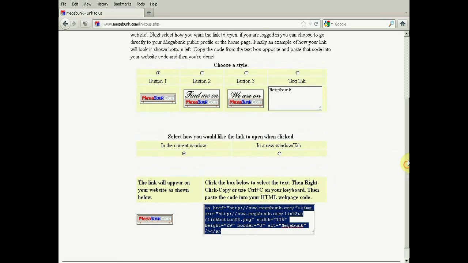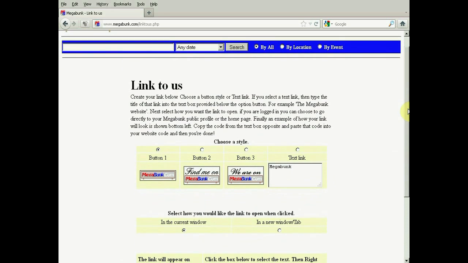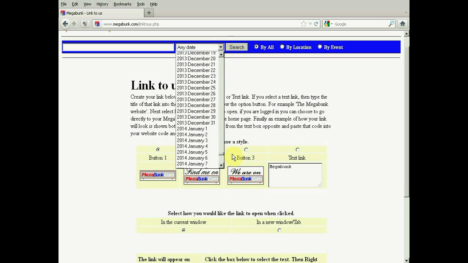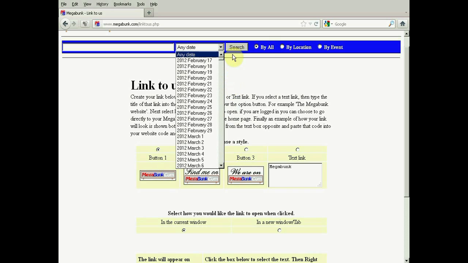Right, now let's do some searching. If we go to the search bar at the top here, we can see a number of elements: a box for us to type our search text in, and a date for us to search for. We can search for any date or a particular date within the next few years.